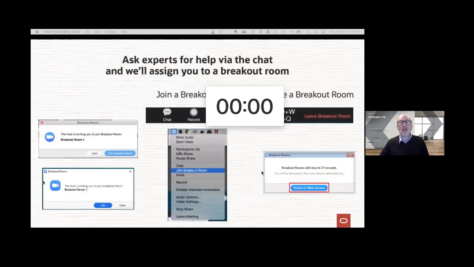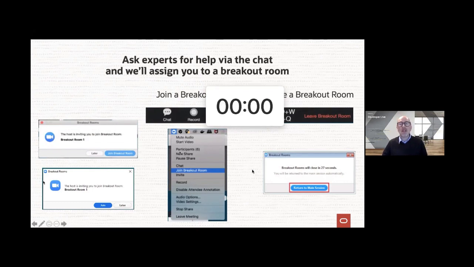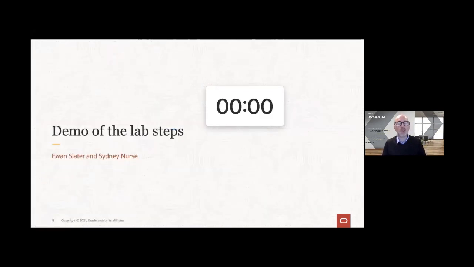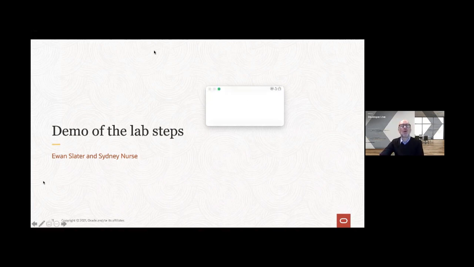Okay, so we are at the end of our timer. So hopefully you were able to take step 1 and step 2 by now. Okay, let's continue. I think now is the time for Sydney to explain to us the setup of the database schemas. Sydney, over to you.